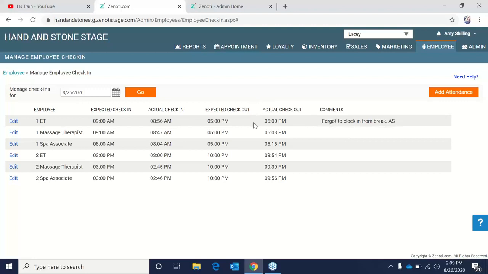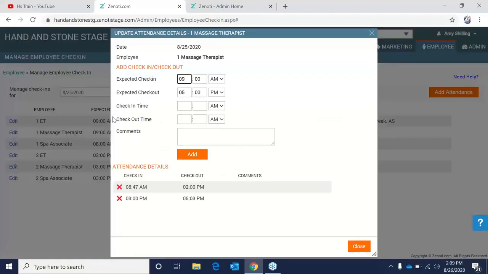Again, if you want to go in and just make sure that people are clocking in and out for their breaks, you can always do this as well. Because right here, it just shows me their first check-in for the day and then the last time they checked out. But if I click edit, I can see here that massage therapist one checked in for the day. They checked out at 2 o'clock for their break. They checked back in at 3 o'clock and then checked out for the day at 5:03. So they are all good.